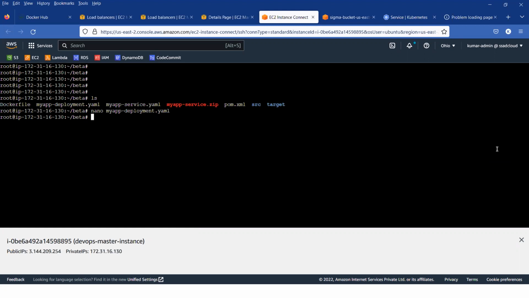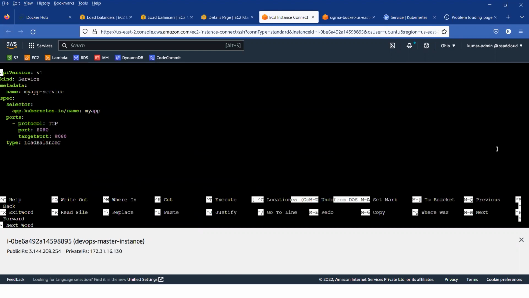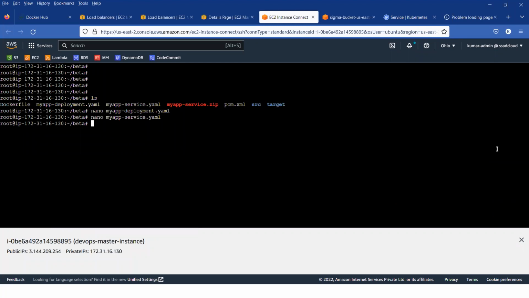Done. I'll also double check any mistake on the service file. My app hyphen service. Load balancer port 80, app equal to my app, service name. All looks good. So kubectl, can you do a deployment for me one more time?